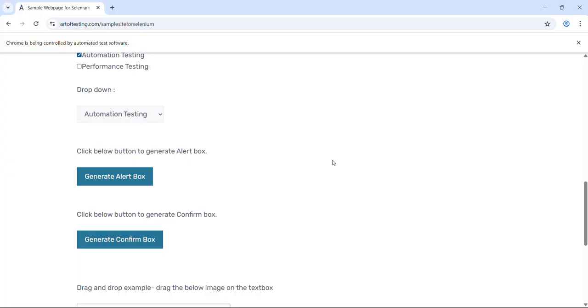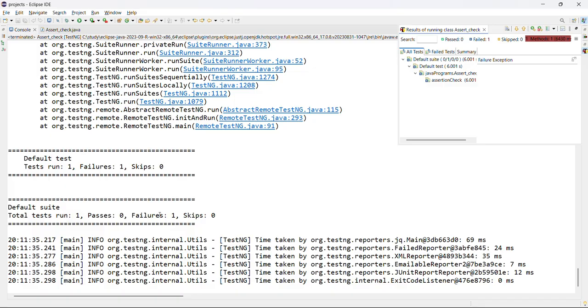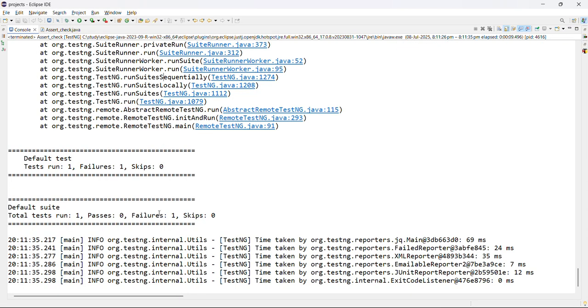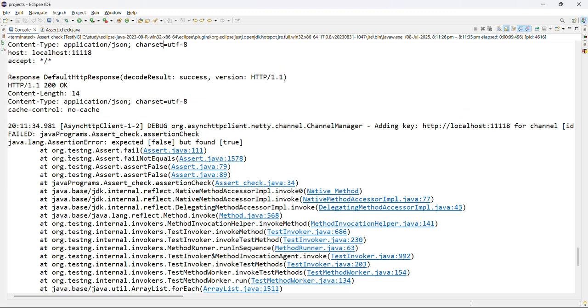Okay, it is selected, fine. It failed. Let's see the error. So assertion error. It is expected false but found true. It is mentioned, right? Expected false but found true.